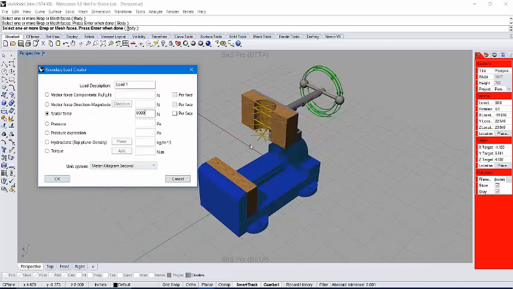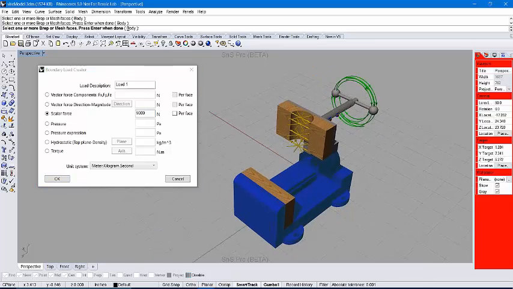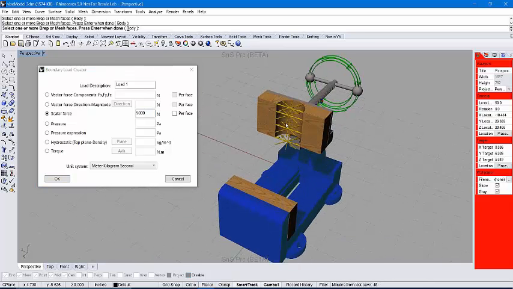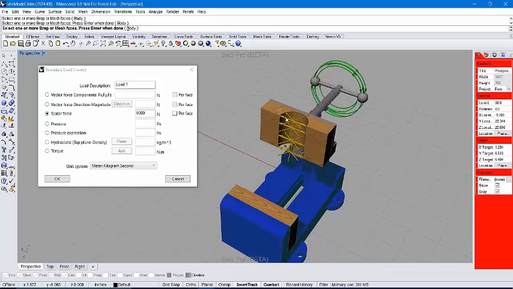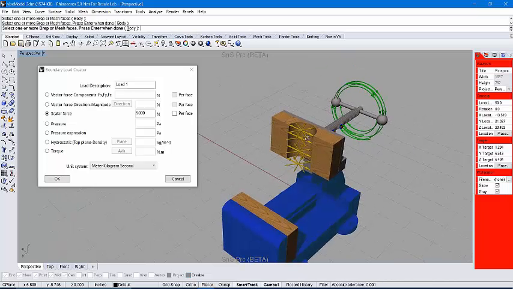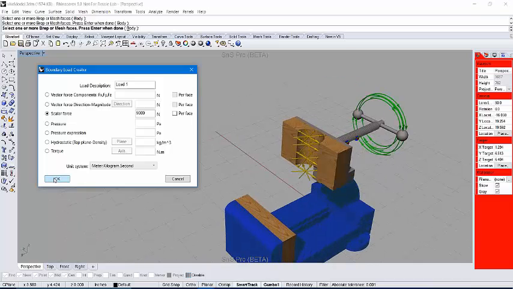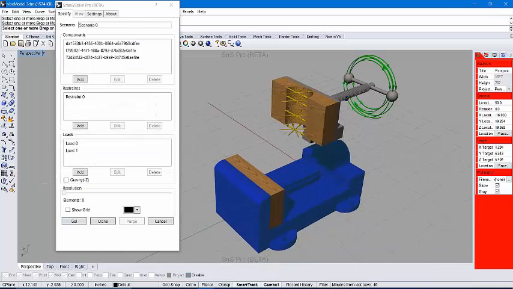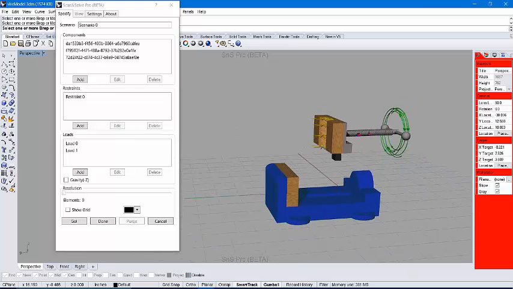And the nice thing about scalar force is it will generate the direction that the load is applied, normal to whatever the surface is. So you can see I have a curved surface here, and the scalar force will be generated normal in every part of that surface. So this pretty much concludes the setup for this specific simulation.